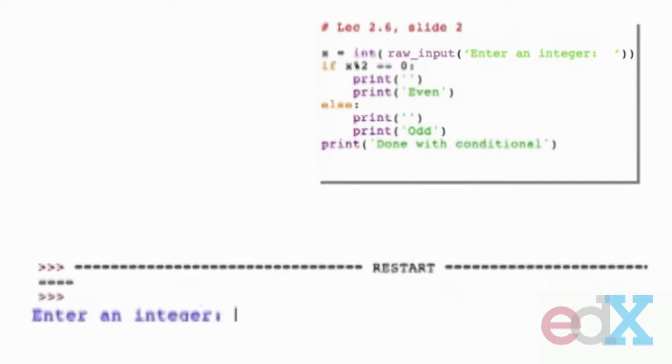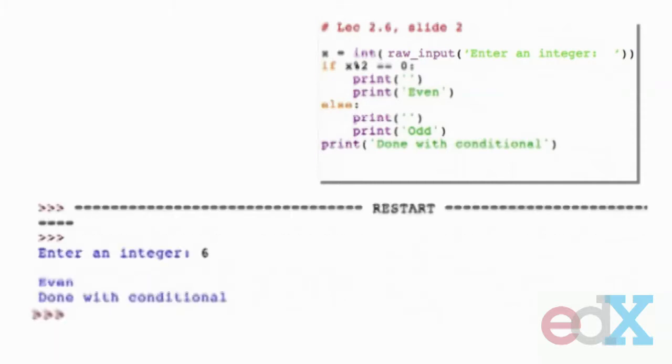So there is my file. I'm going to load that in. It's now executing the first instruction, so it's waiting. It says, give me some input. I need to give it an integer, so let's give it the value 6. And it prints out a blank line, which came from that first print statement, and then the string even, and then notice it prints out the done with conditional.